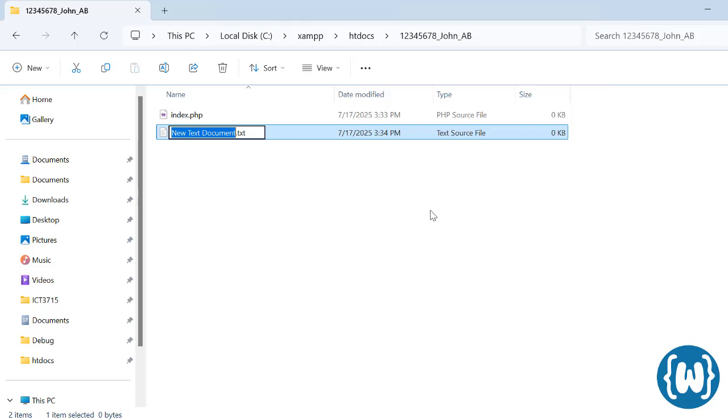Let's assume I want to create a menu.inc file. Menu dot, instead of txt for text file, I'm going to change that to inc. So I have that. The IDE of choice that I use is Visual Studio Code.